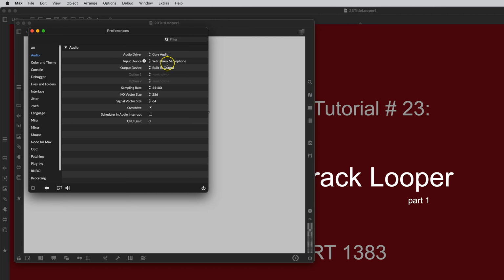I have a nice Yeti stereo microphone. I prefer to use that. I have a built-in, but it sounds like a tin box in comparison. I like this nice full sound. And then your output device should be your output device. There are sometimes options with what the audio driver is, and that will depend on your computer.